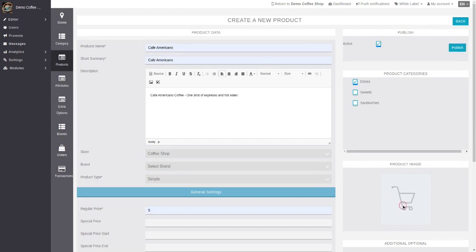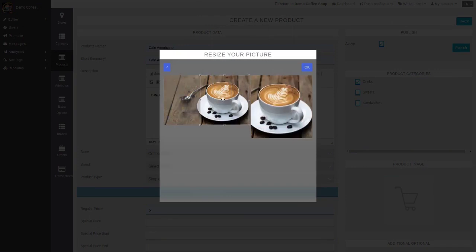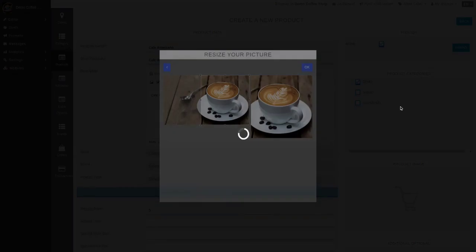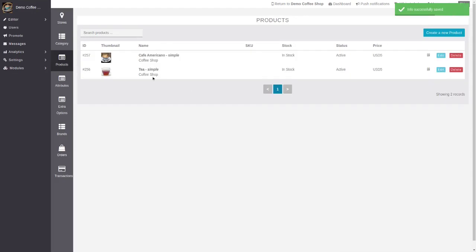Oh, and let's put a picture. Let's see what kind of coffee picture we want for a Cafe Americano. Let's see. I got a few different coffee pictures that I grabbed that we can use. How about that? That's a nice, pretty picture. Let's use that one. We can move that over just a little bit, and there's our picture. Center it, and away we go. And let's publish that. And now we have our Cafe Americano in addition to our tea.